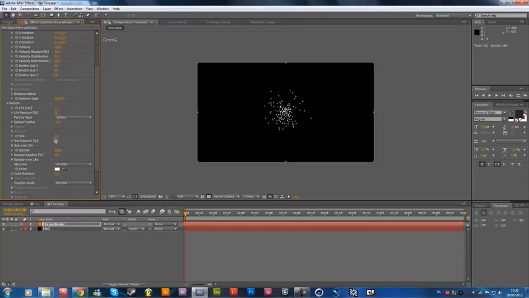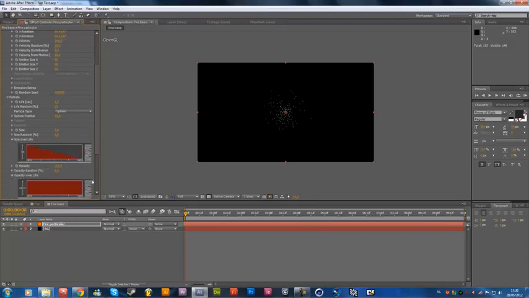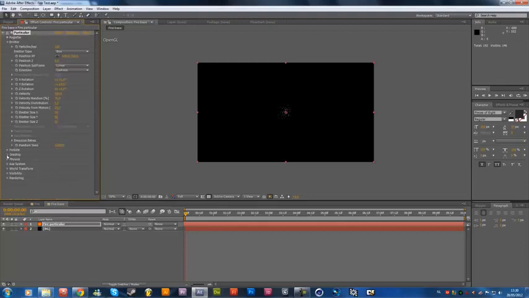75, and size I'm going to set it to 2, but you can keep it at 5, but the smaller you go, the more particles you will need and the longer it will take to render out. So it's all up to you. Size over life and opacity over life, both ramp like this. And then we're going to close the particles tab, open up the physics.